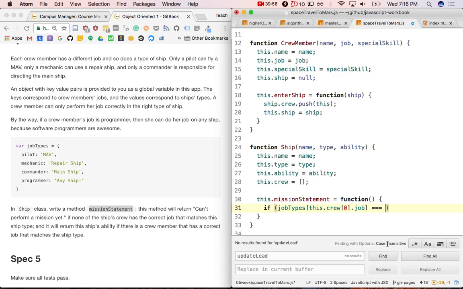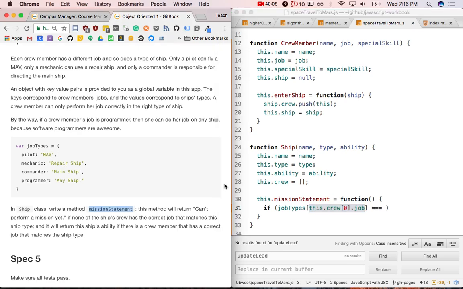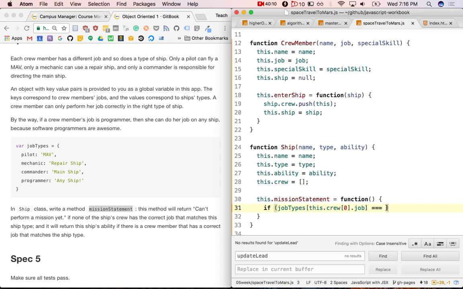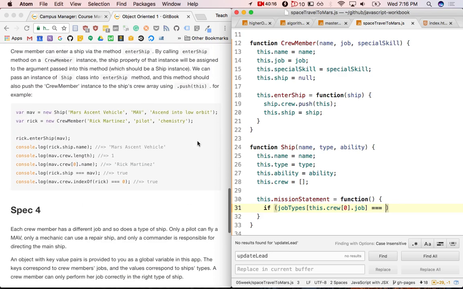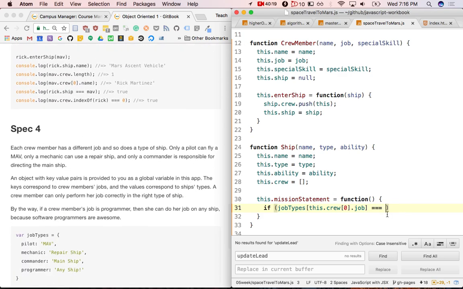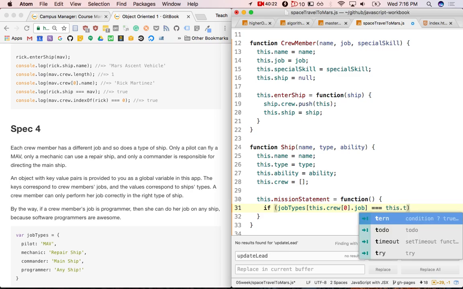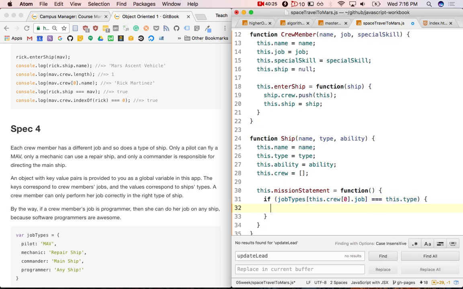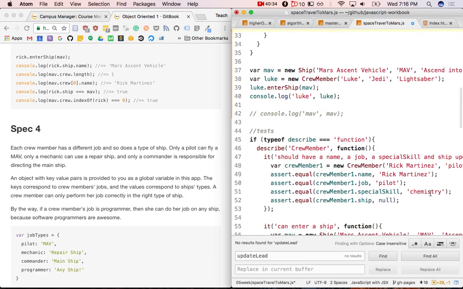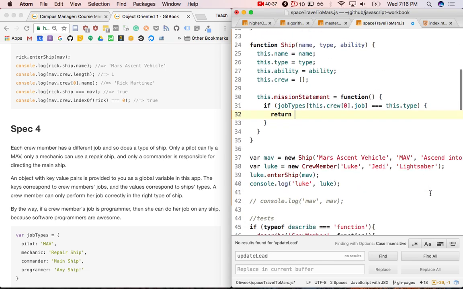So job types and this.crew. Now that it's inside of hard brackets, it becomes a key, right? The key being the pilot, job types being the object, and so that should return to me the value right here, mav. And this, we're just guessing what type of ship it is. That needs to equal, and so what part of the ship should also be mav? The type, the second thing, the type. So if this equals this.type, then I should return, what is it? This.ability. Oh yeah, this one should return this.ability.